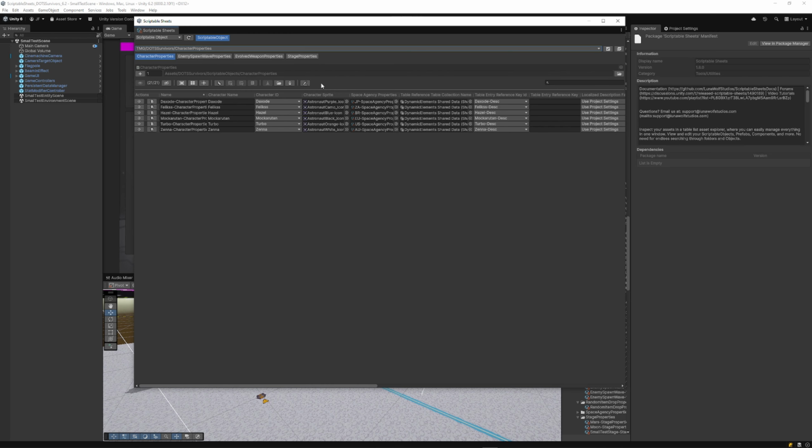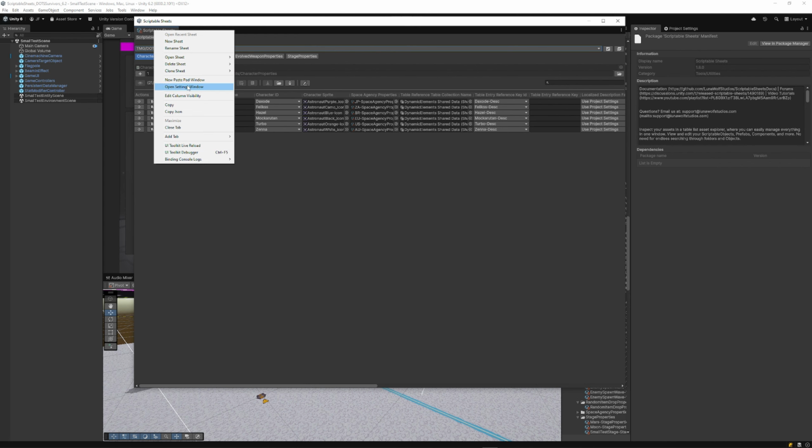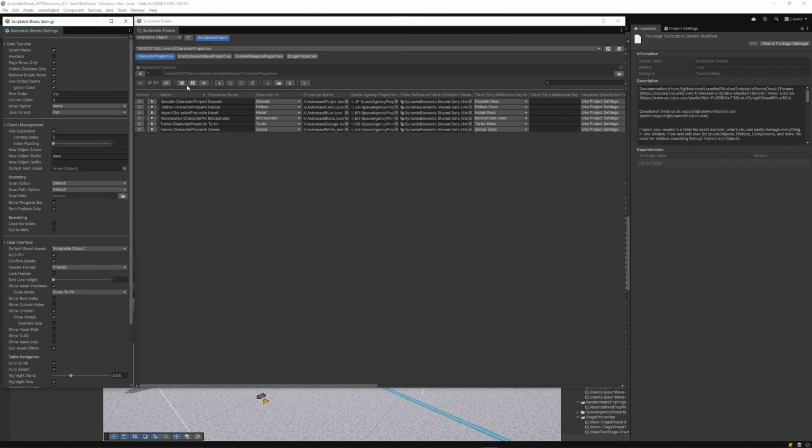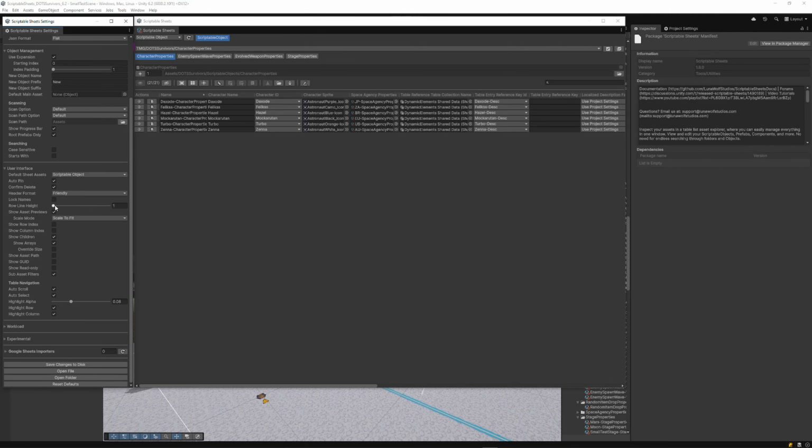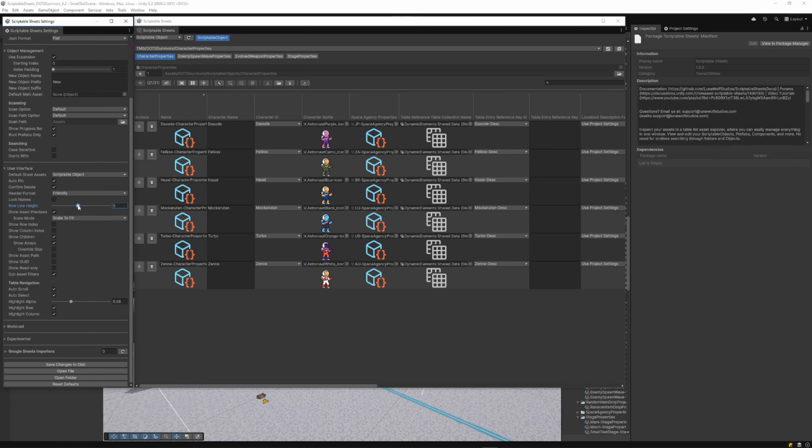Let's adjust the row height to see the sprites associated with our characters. Using the context menu, select Open Settings window. Under User Interface, I can adjust my row line height setting, giving me bigger text boxes and asset previews. Scriptable Sheets can also go beyond scriptable objects, giving you instant table views of all your materials, prefabs, components, and more.